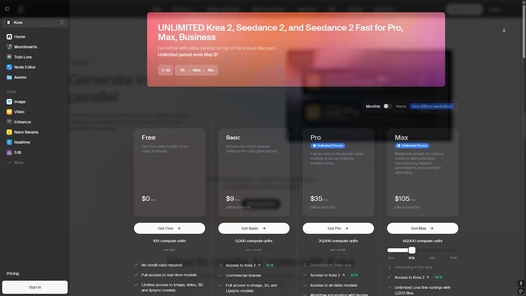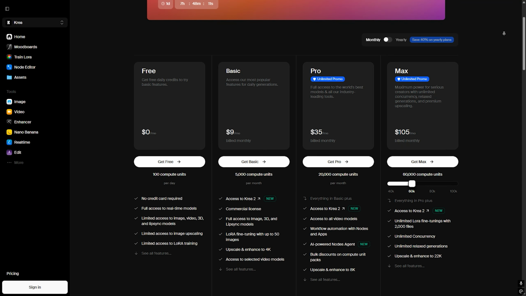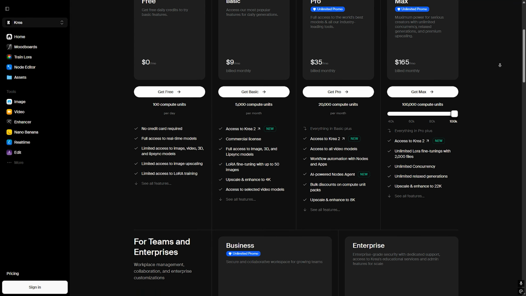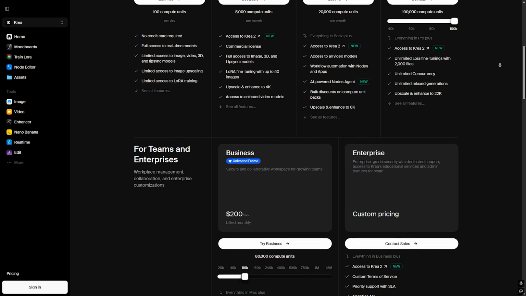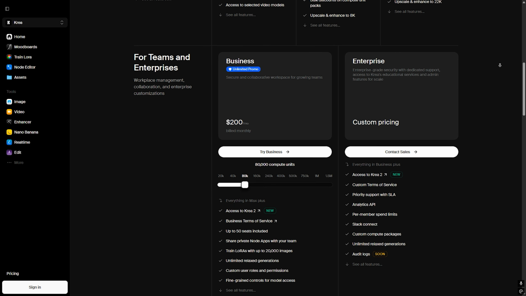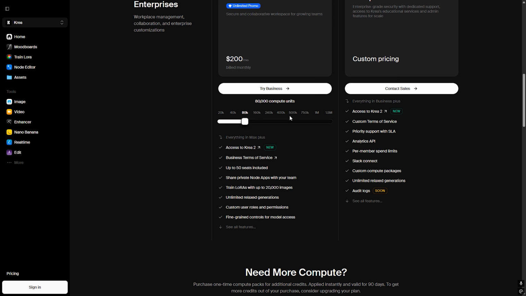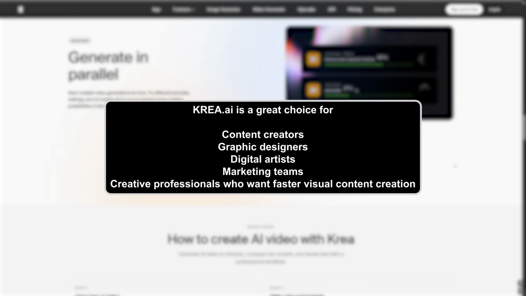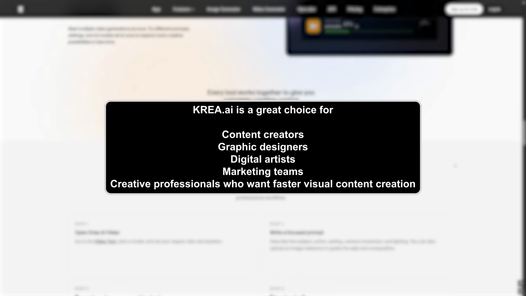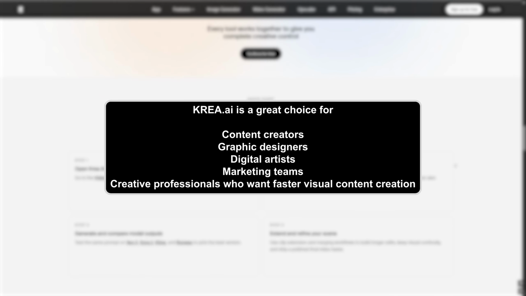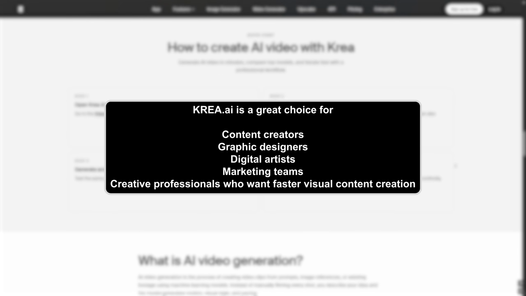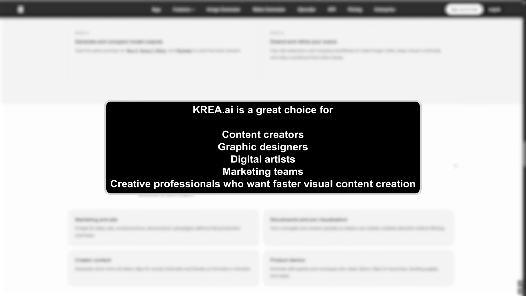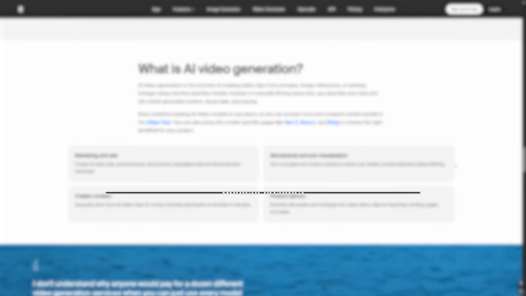Pricing: KREA offers a free plan that allows users to test the platform and explore its core features. For heavier usage, faster generations, higher limits, and access to premium tools, paid plans are available. Pricing may change over time, so it's always a good idea to check the official website for the latest plans. Who is KREA.ai best for? KREA.ai is a great choice for content creators, graphic designers, digital artists, marketing teams, and creative professionals who want faster visual content creation. If you regularly work with images and need AI-assisted design tools, KREA can significantly improve your workflow.